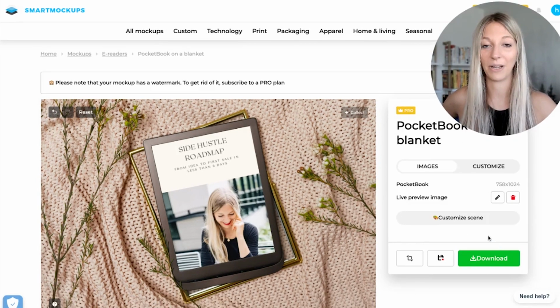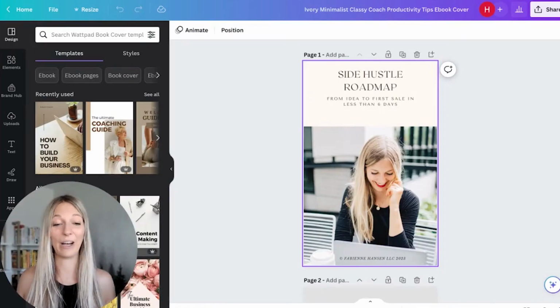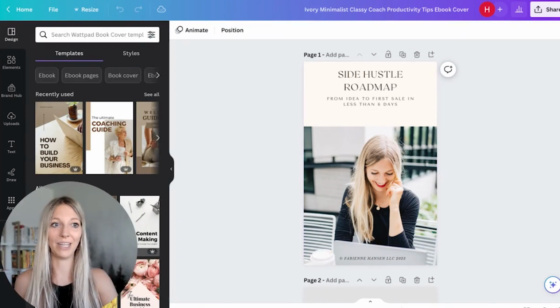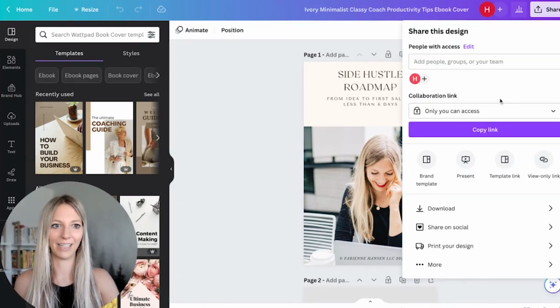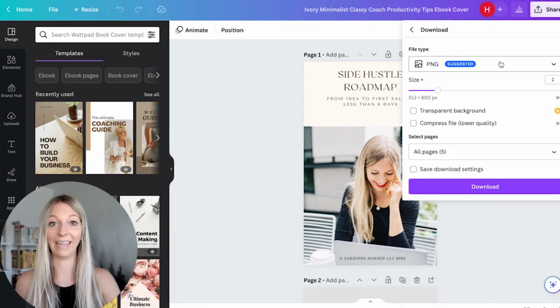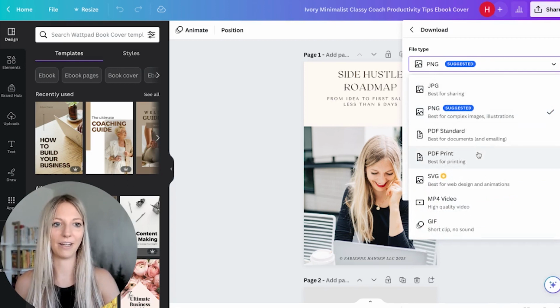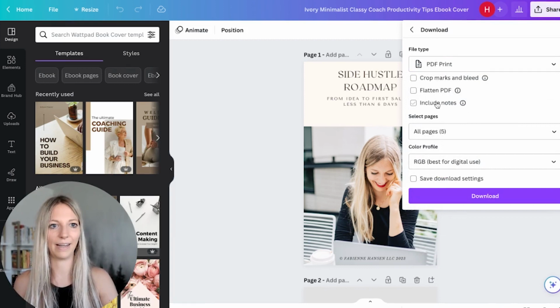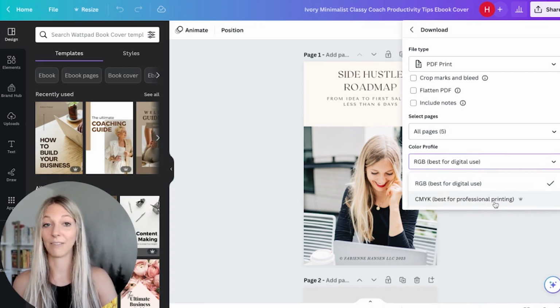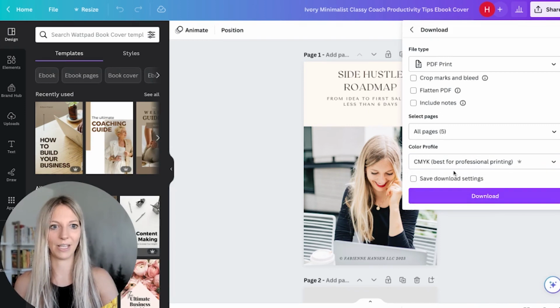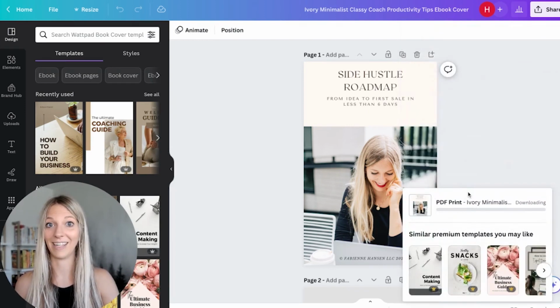Okay, now we're gonna go back to Canva. And the most important thing of your ebook is once you're done, you click on share and then you click on download and then you click not on PNG, but on PDF print. This is really key. And then everything else you don't need, you just need to make sure it's all the pages. And then when you click on color profile, best for professional printing. It just looks better. So I'm gonna do this and then we click on download.